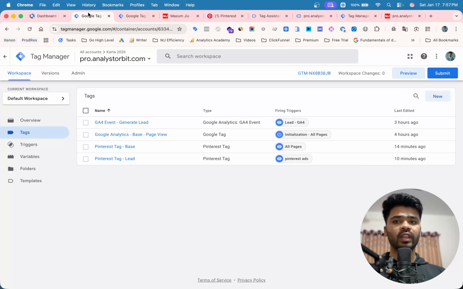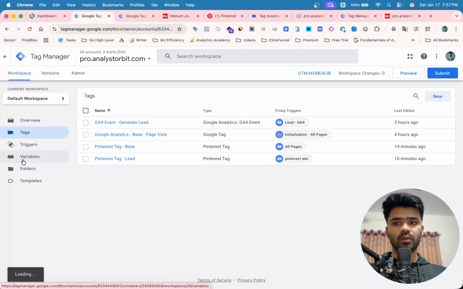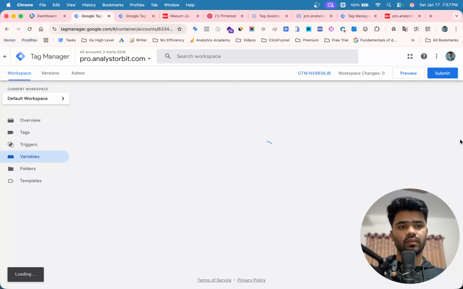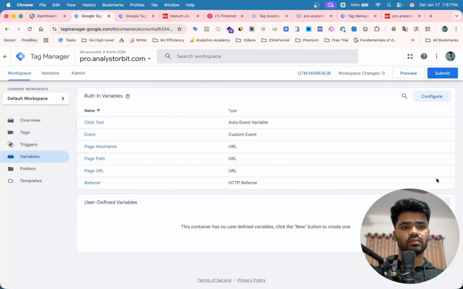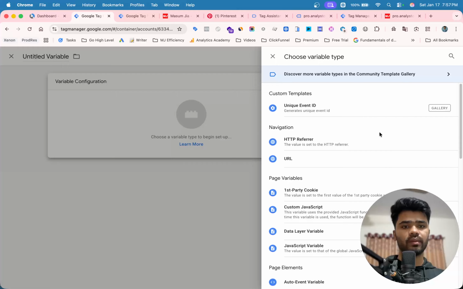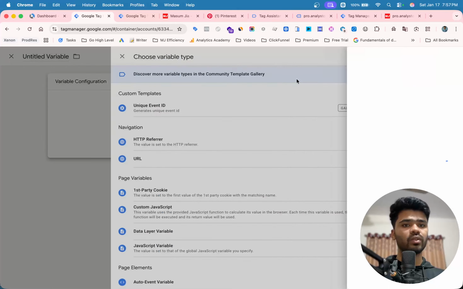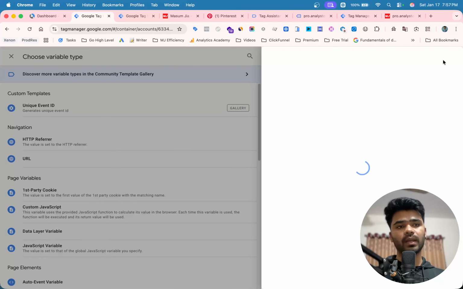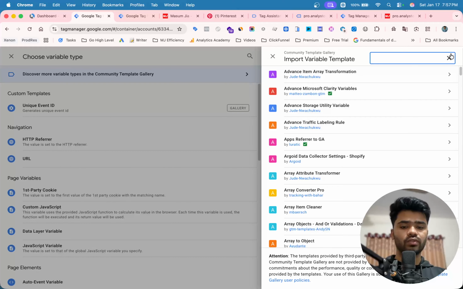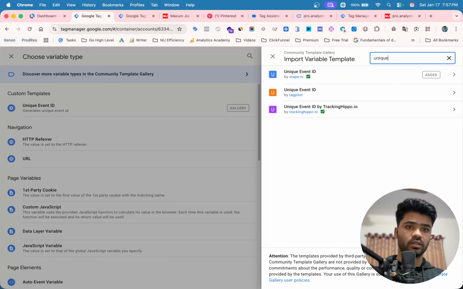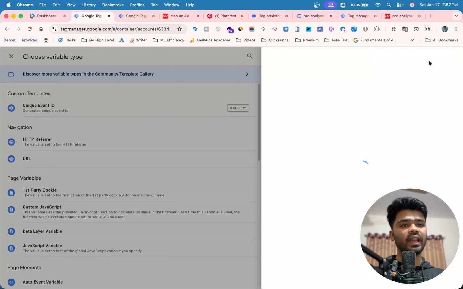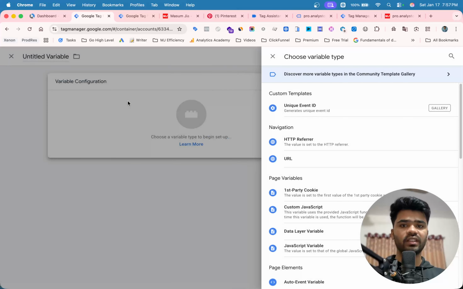So we'll now see how to set up deduplication for my Pinterest pixel, both at the same time. You need to go to variables on your browser container. New variable, search. You see, go for discover more variable types. Search for unique. I have already added this. You just add this and that's it.